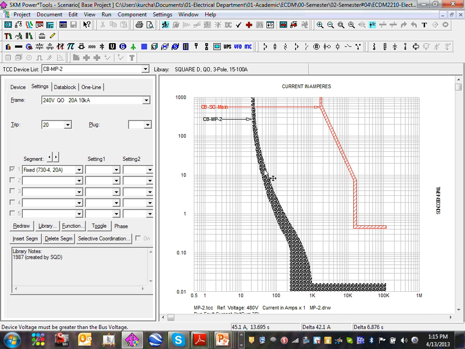So this is, guys, a non-adjustable circuit breaker. Can you see anything here to adjust? What you see is what you get right here. Either 20 amps or none. Nothing, no setting.